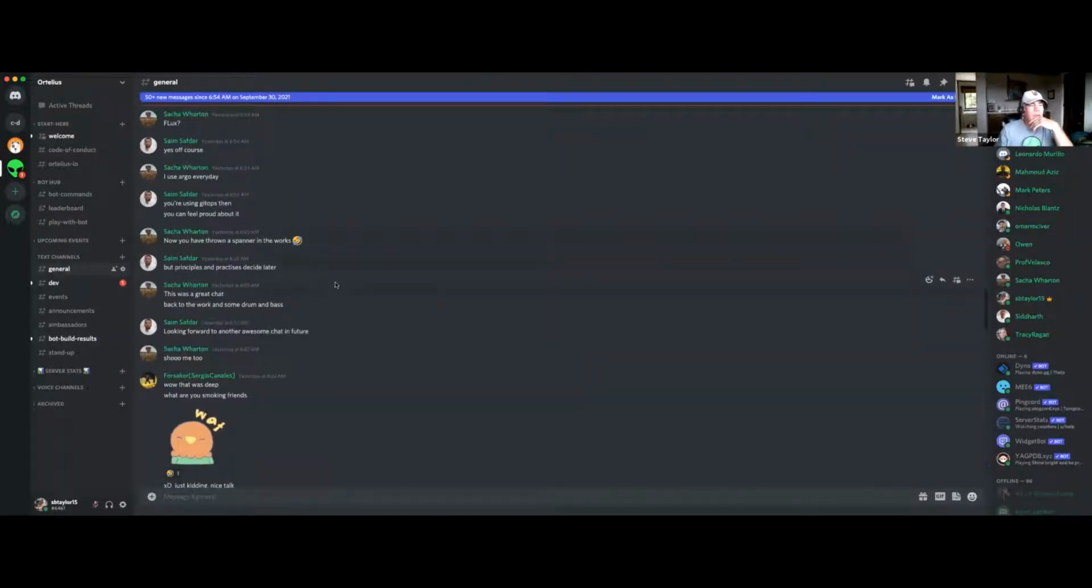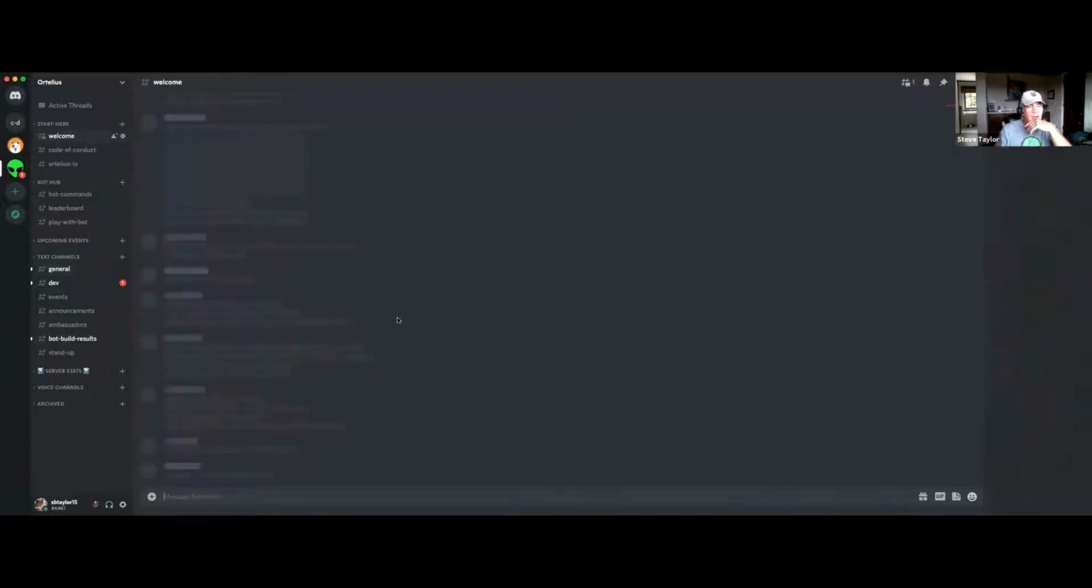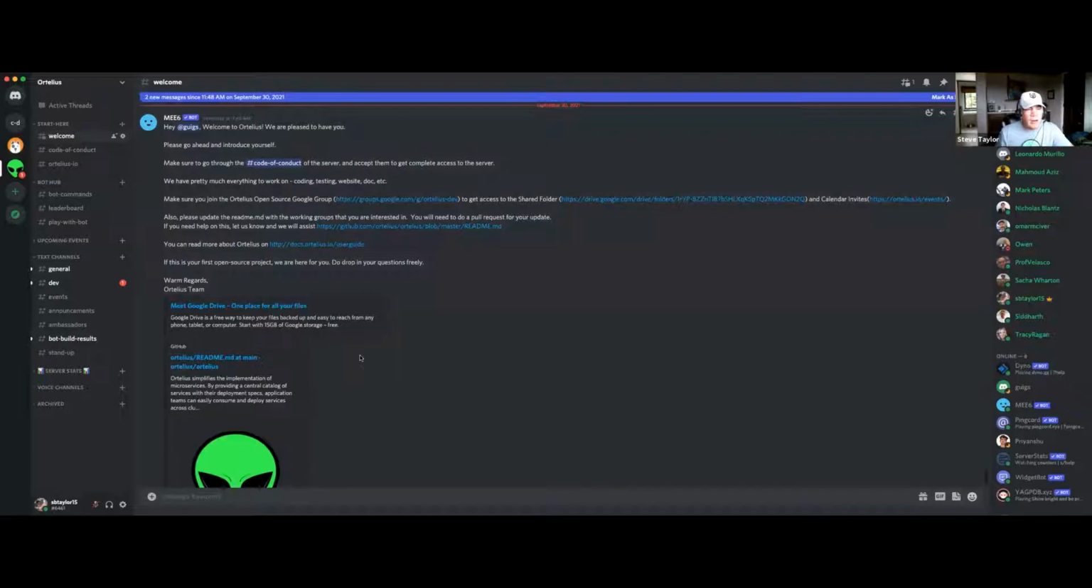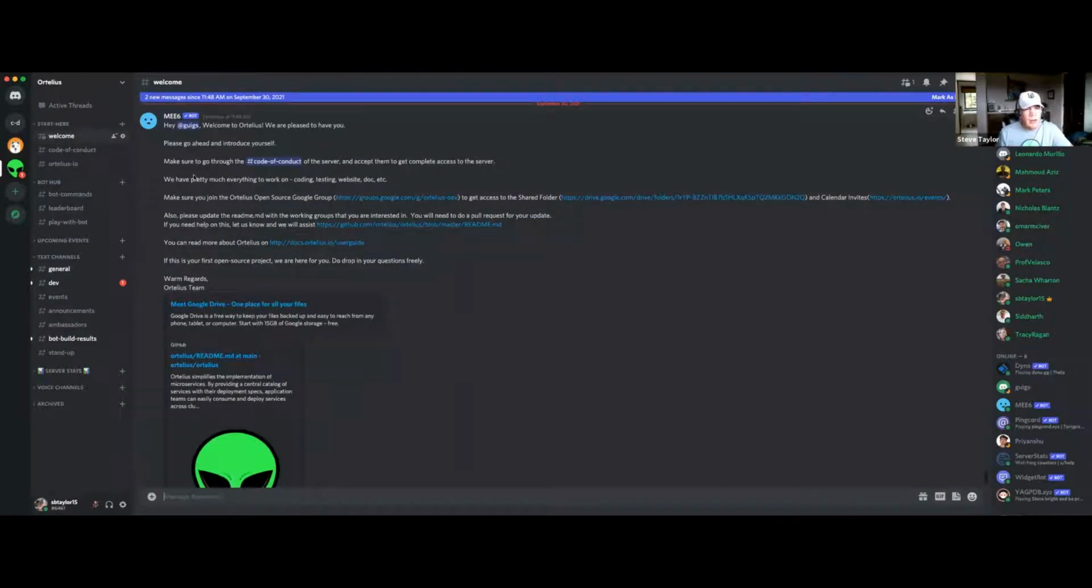One of the first things that will happen is when you come into the invite for Discord, you'll be asked to sign a code of conduct. Just go ahead and hit the +1, and that will allow you to accept the code of conduct. And then you'll get a message with some additional information about where the Google groups exist, our Google Drive, where we have all of our shared Google Docs and spreadsheets, how to get to the calendar invites.